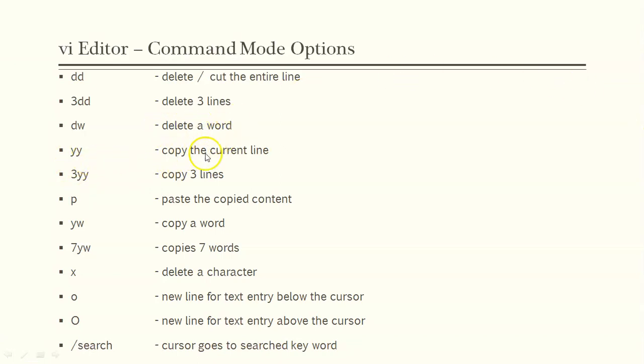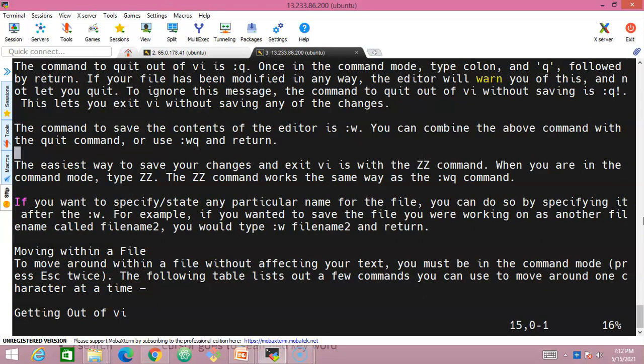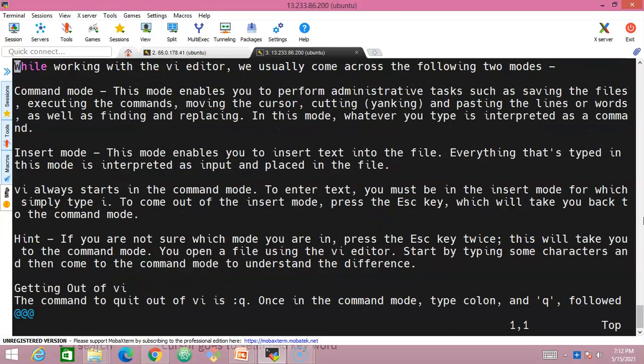And what if I would like to copy the current line? The entire line I would like to copy. Simply press yy in the command mode itself. See, all these options we are trying to perform in the command mode only. Simply press yy so that it is going to copy the entire line. So let me go to the beginning of the file, gg, and I would like to copy this line now. Simply press yy. The moment I press yy, the line is being copied.